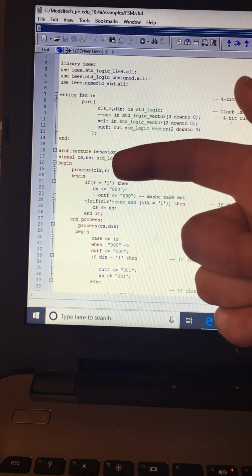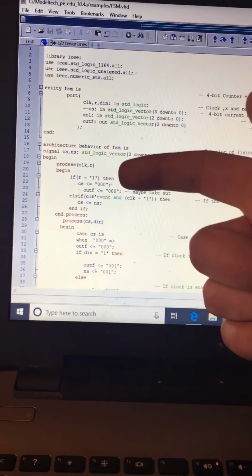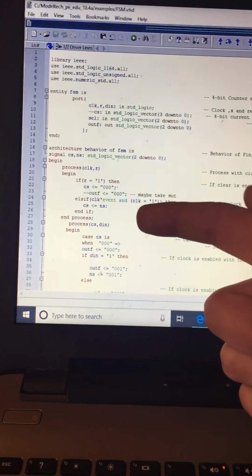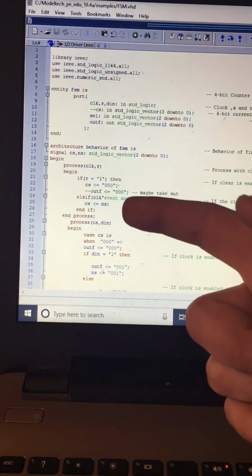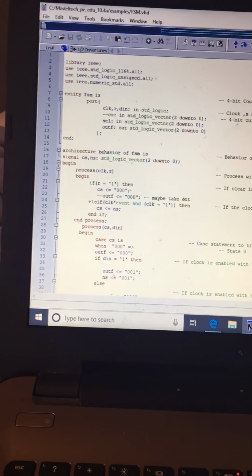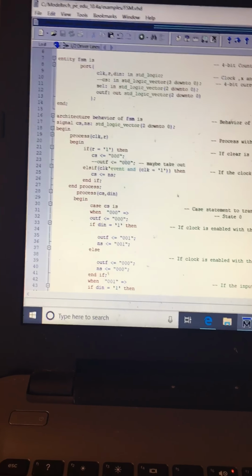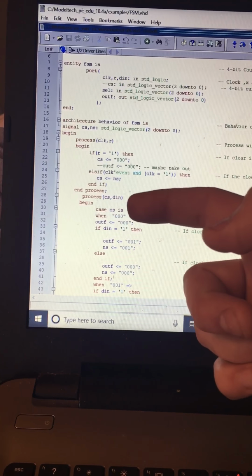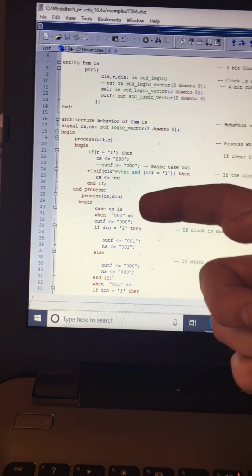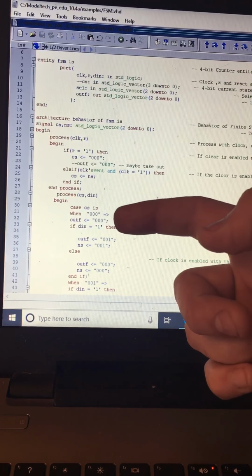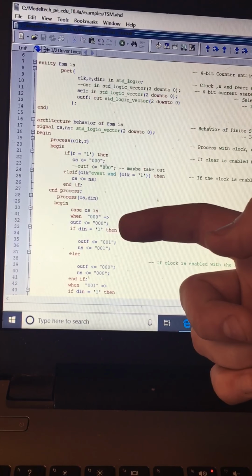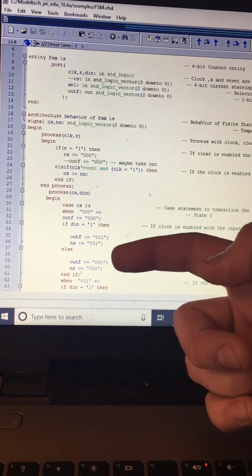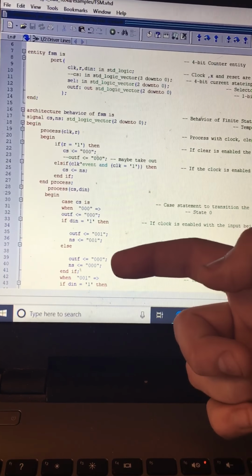Process statement with sensitivity list of clock and reset. If reset is 1, the current state is set to 0. If the clock event happens and clock is 1, then current state equals next state. I end that if and that process, and I have another process with a sensitivity list of current state and the 1-bit input. I have a case statement. When current state is 0, then the output is 0, and if the input is 1, then the output is 1 and the next state is 1, else output is 0 and next state is 0.